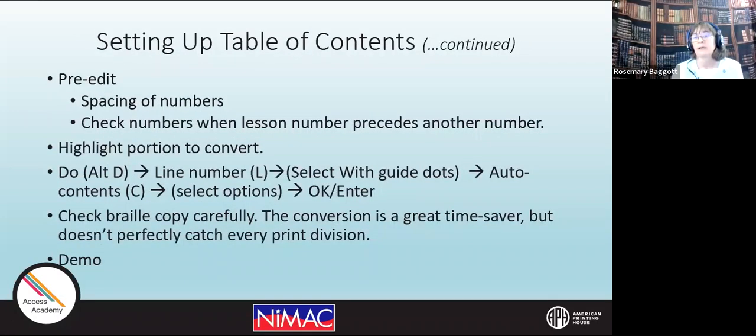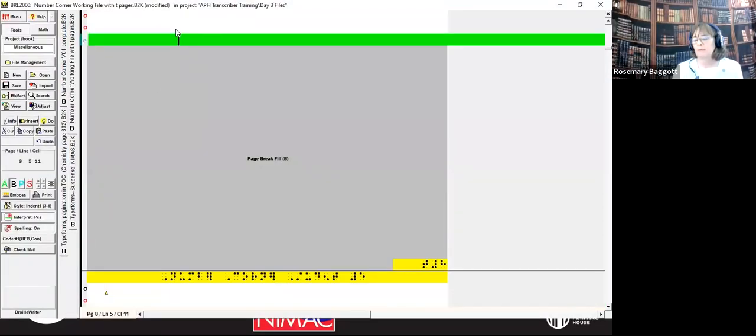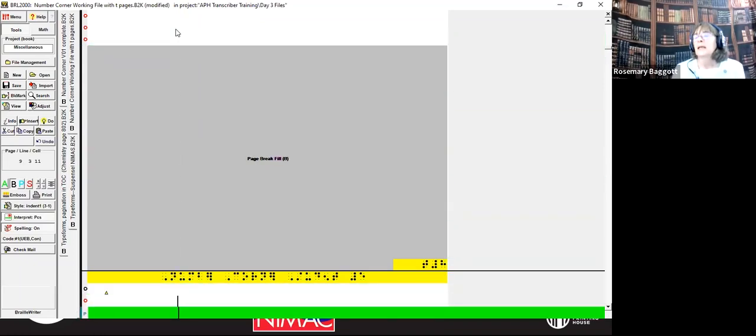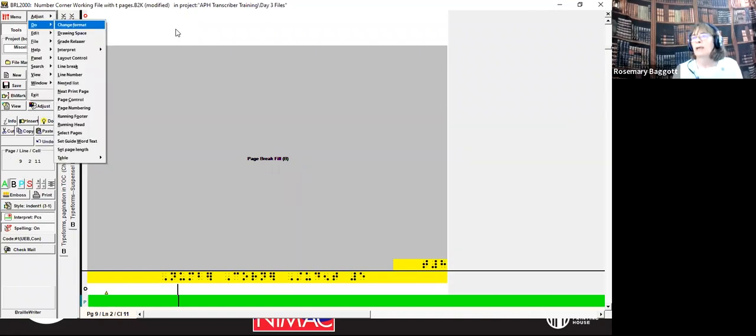Where was Braille 2000 again? So we are in this file that we're going to set up the beginning of. First of all, the table of contents in this particular book begins on print page number Roman numeral 3. So thus far, I have not entered a print page number. We start to do that here.